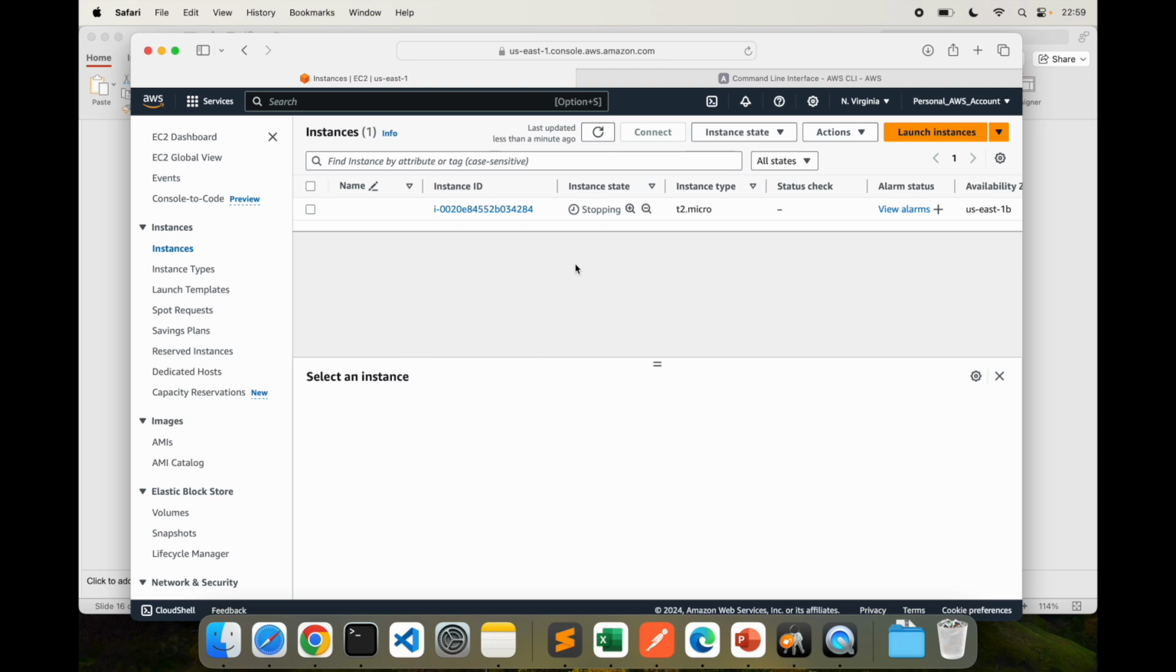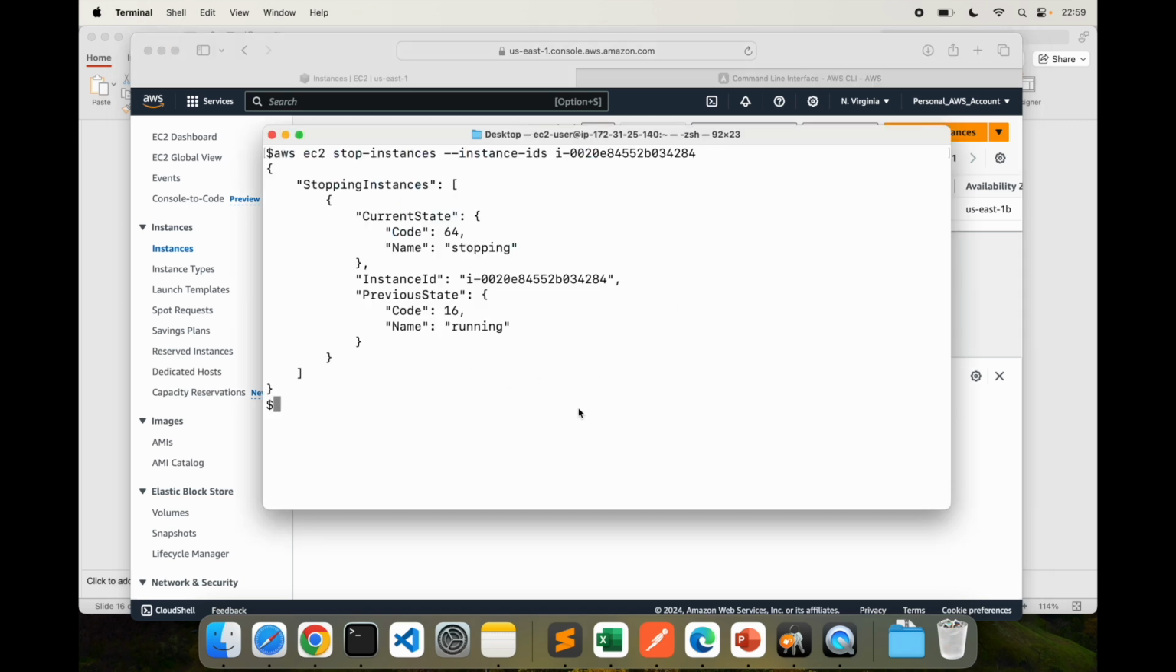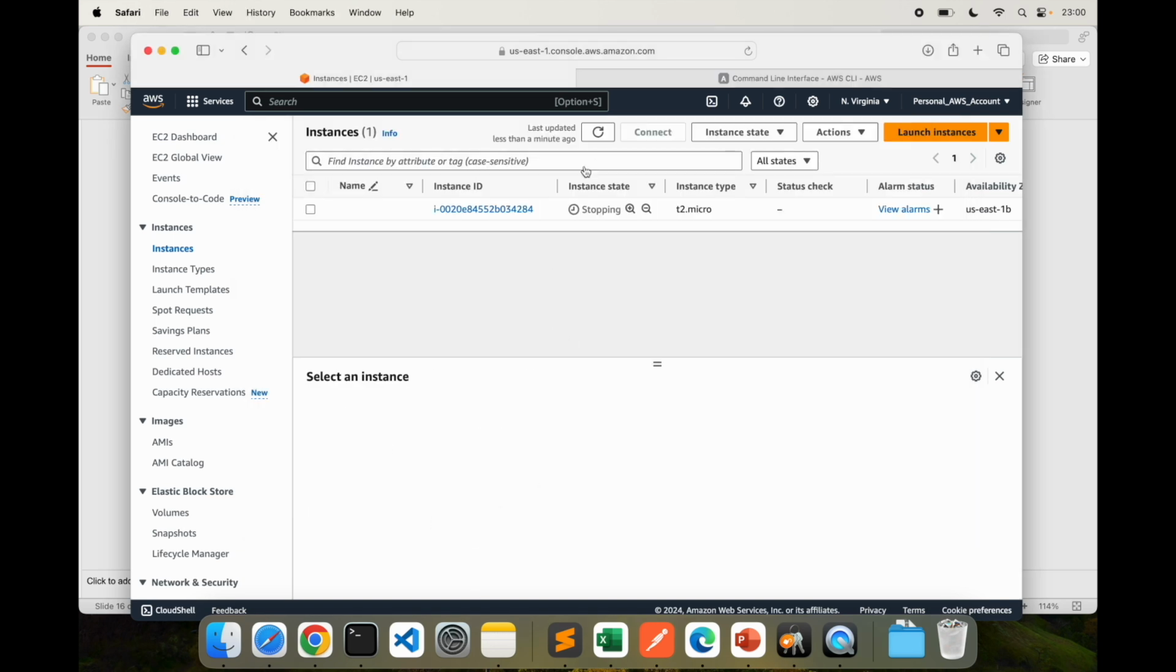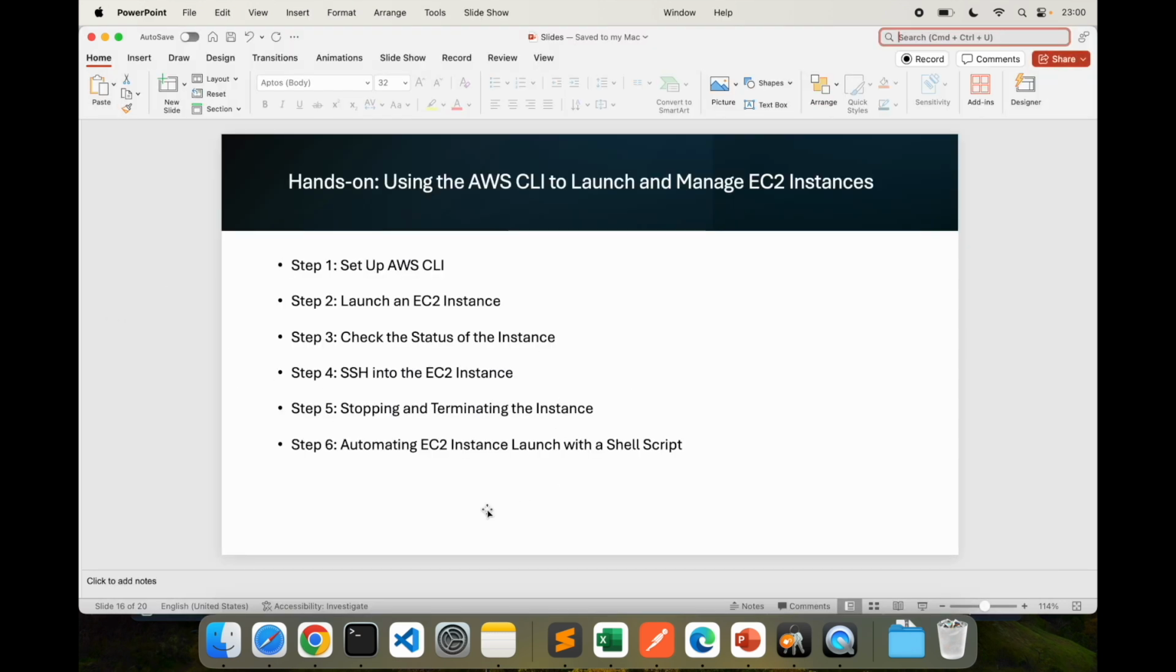Now if I want to completely get rid of this particular instance, I'll use the same thing, AWS EC2, and I'm going to say terminate instances. I'm going to just copy it from here. It's the same code, but I'm saying instance ID. This is the instance ID that I want to terminate. And run that, and it's just terminating instances, and it's going to say shutting down. So let's refresh this again, and if you see, shutting down. So this is how you can stop and terminate the AWS instances from AWS CLI.